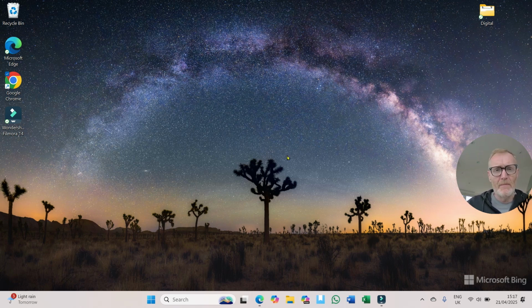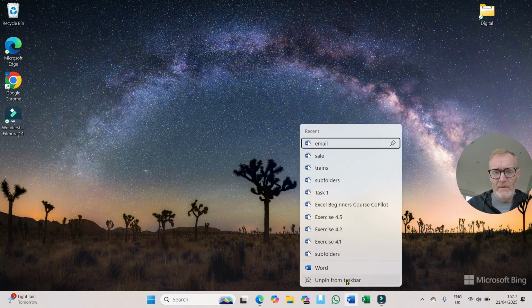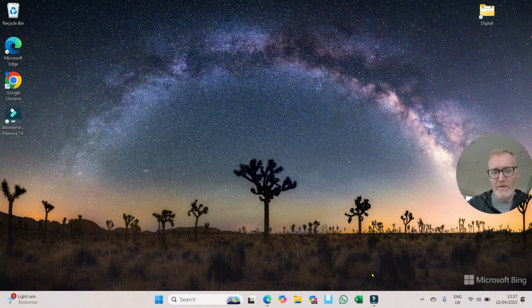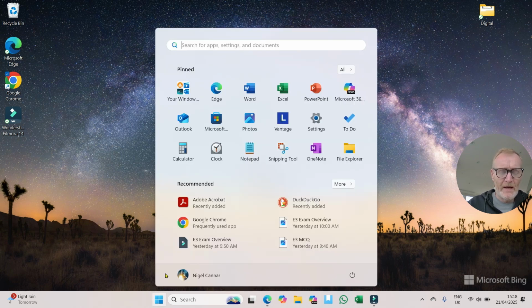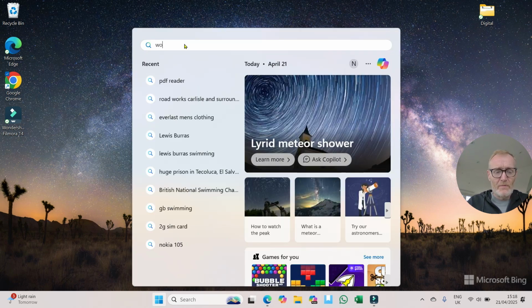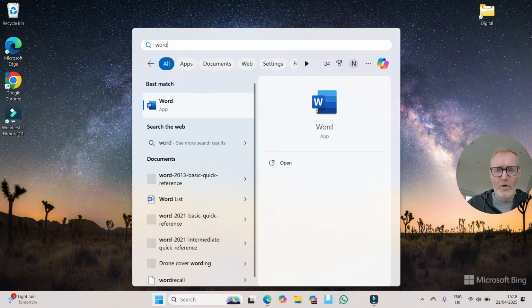Now I've pinned Microsoft Word to my taskbar. So this is the taskbar here. If I was to right click on the icon, I could unpin that from the taskbar and you can see it's gone. If I needed to get it back, I just click on the start menu or the Windows icon on the keyboard and I can see that Microsoft Word is there. If it's not there, I could search for it, search for Word, and it'll come up there.